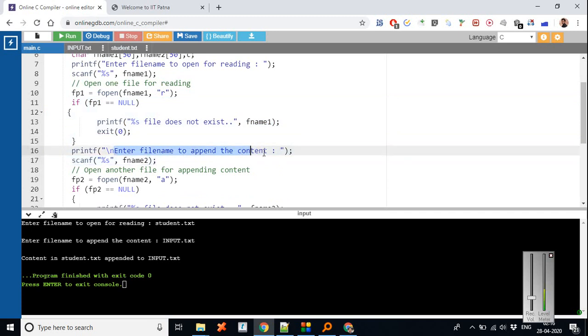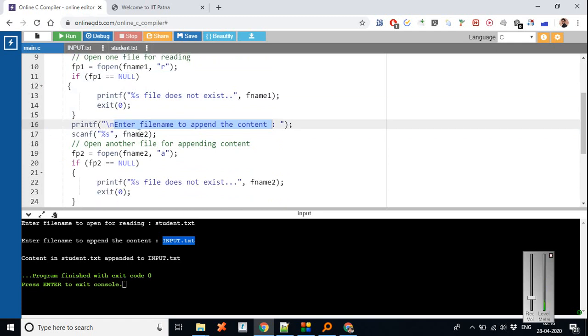Now enter the file to append the content, which is input.txt. So now you just observe, fname2 will be input.txt, but see the mode. The mode here is A. R is read, W is write. Write will blank the file. A is append. So what does append do?